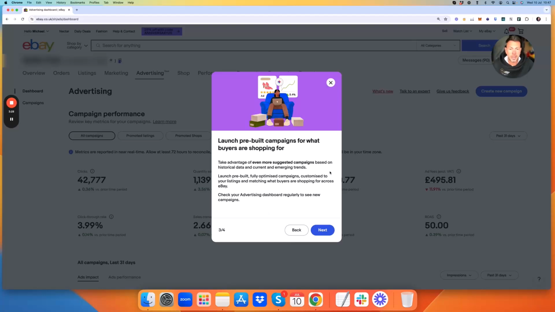So launch pre-built campaigns for what buyers are shopping for. Take advantage of even more suggested campaigns based on historical data, current and emerging trends. Launch pre-built, fully optimized campaigns, customized to your listings and matching what buyers are shopping for across eBay. Check your advertising dashboard regularly to see new campaigns.